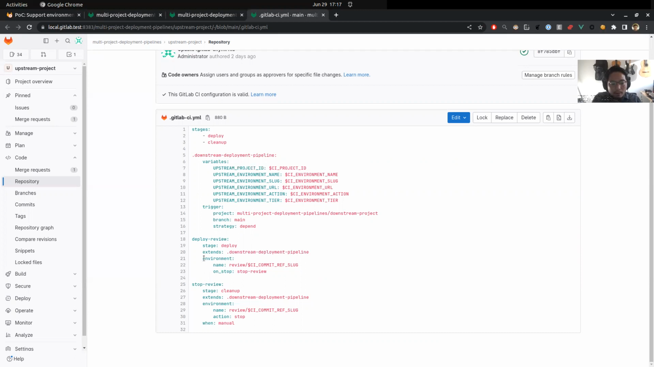And then this deploy review job has an environment keyword. This is what's currently impossible, but what we are going to support. So name is the environment name, review slash could be the feature branch name, like review slash some feature or bug fix or something like that.